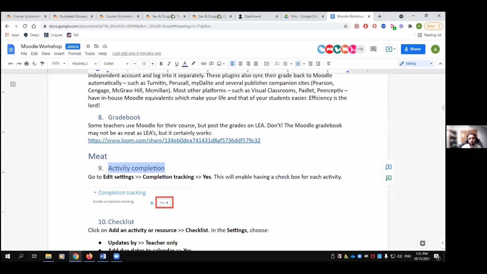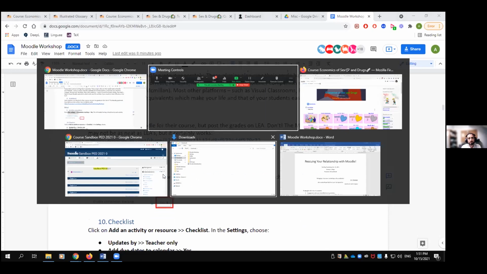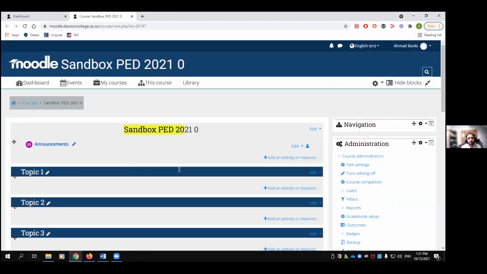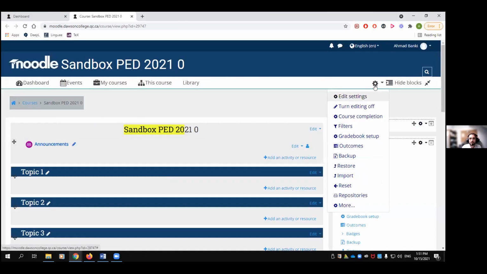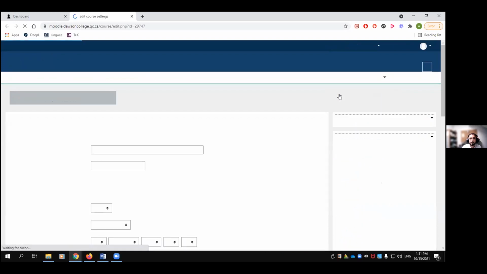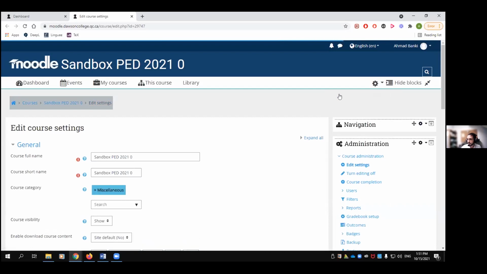So I want you to go to your course, the blank course that you opened, and go to edit settings. So I'm gonna demonstrate it for you, and by the way, if you find the file distracting, you can just follow my demonstration. So if you click on the gear icon on the top right and you click on edit settings, that's where you get it. And you can click on expand all.